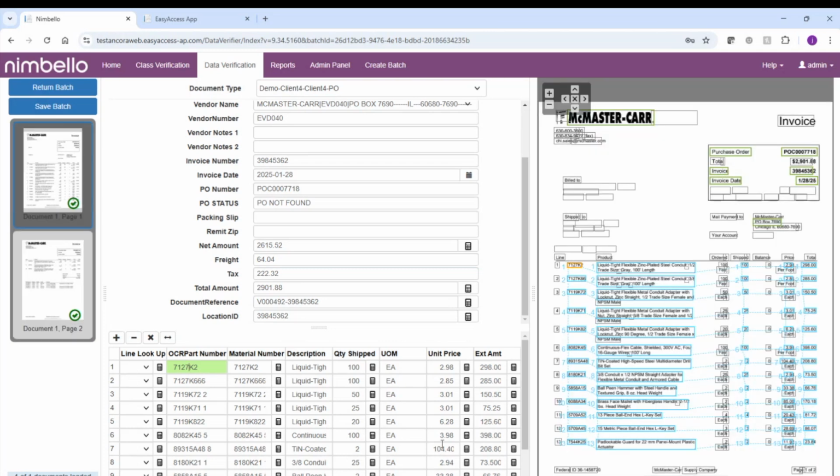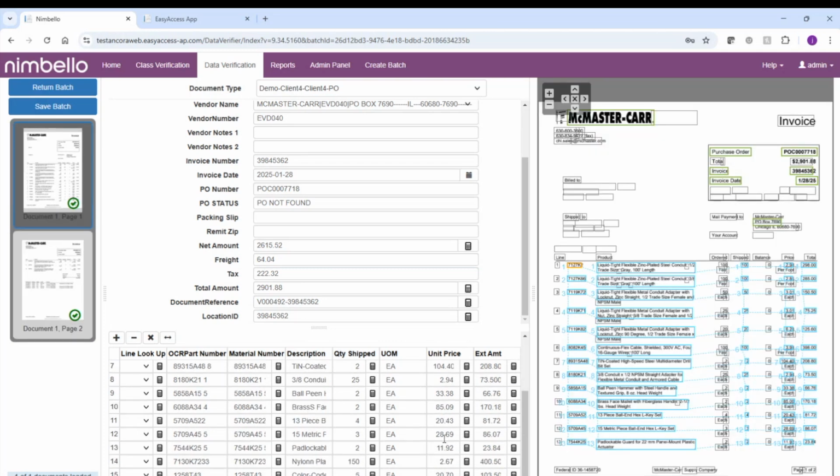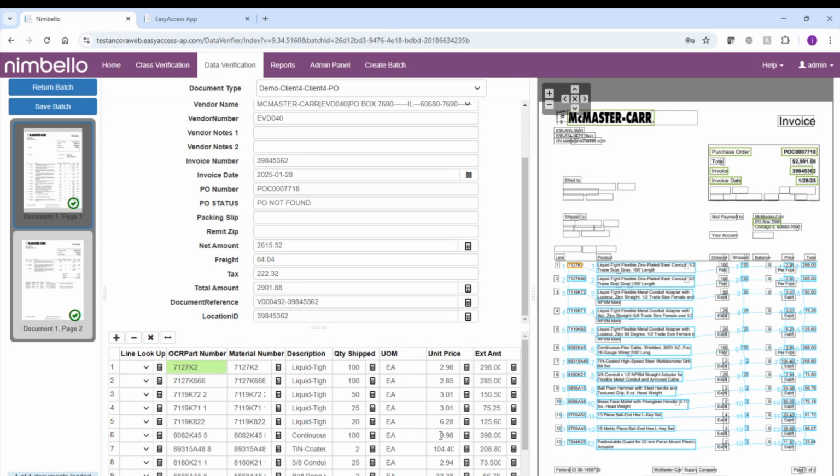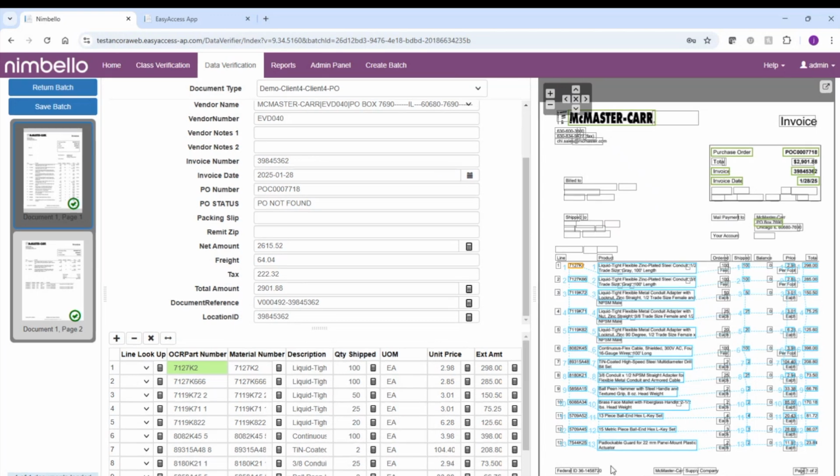For the line items, you can see this is quite a long invoice. It is 16 lines long. And you can see on the image here that we have blue lines and boxes and numbers. This is how the system learns the mapping between the line information.